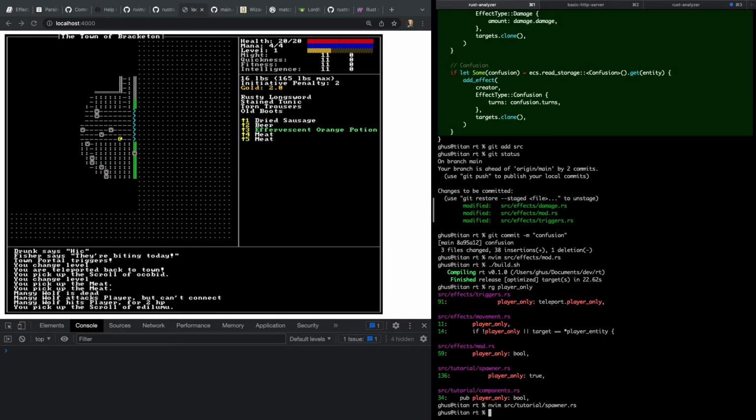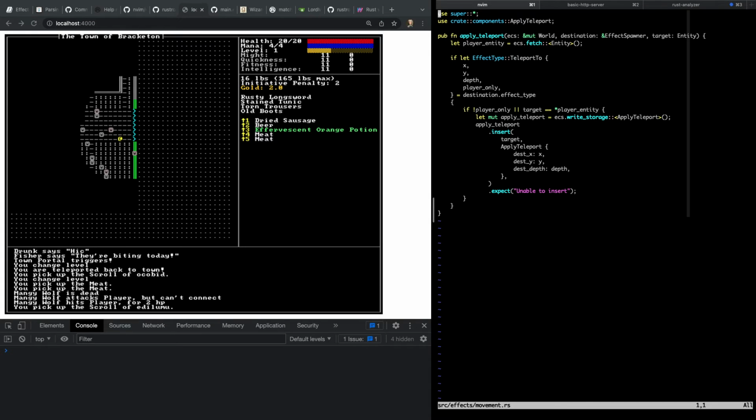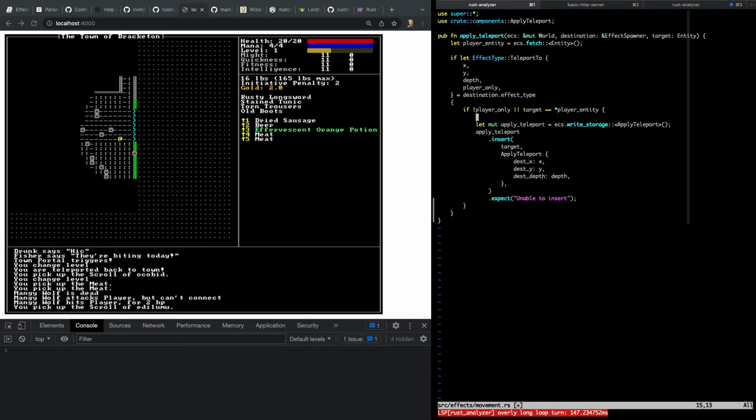Oh wait, where was that code that checked it? It was in movement. Yeah, and we don't have a game log entry, so we couldn't see what was going on. But we can at least take a look at the code. Let's do that again. RLTK console log.